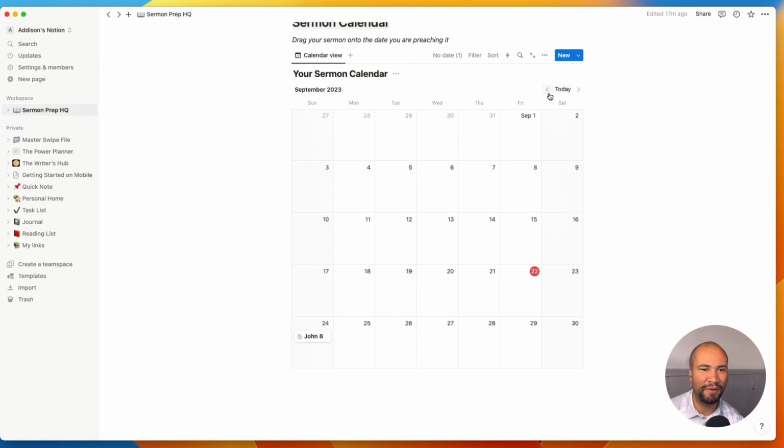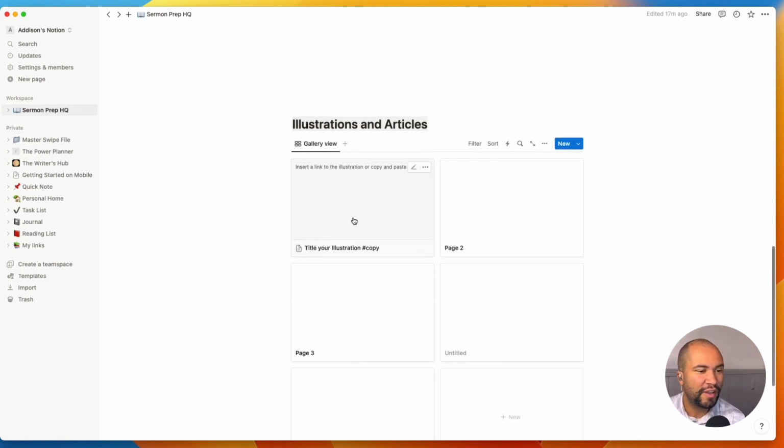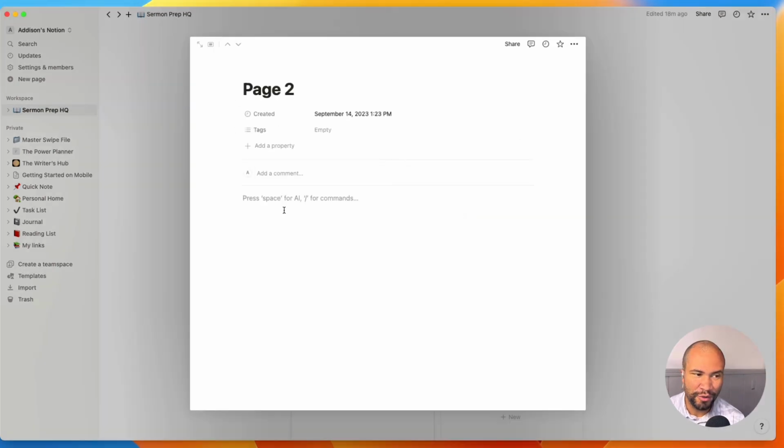And then the last feature that we have here is a place to stay organized with the illustrations you find and the articles you find that you want to save for later. The nice thing about this is you can have this on your phone, okay? Literally, you can have this program on your phone, and so you find an article, you find an illustration, you just come right into your Sermon Prep HQ, you come to one of these, you paste in the link, you paste in the text, and you give it a new title of something that you can search. Make sure it's searchable. Maybe have a few hashtags at the end.